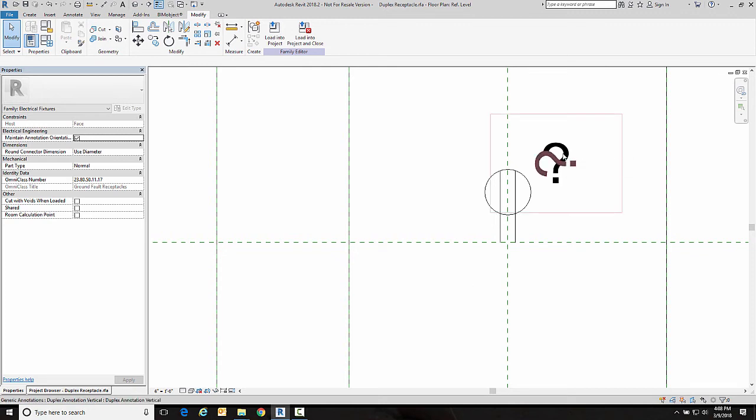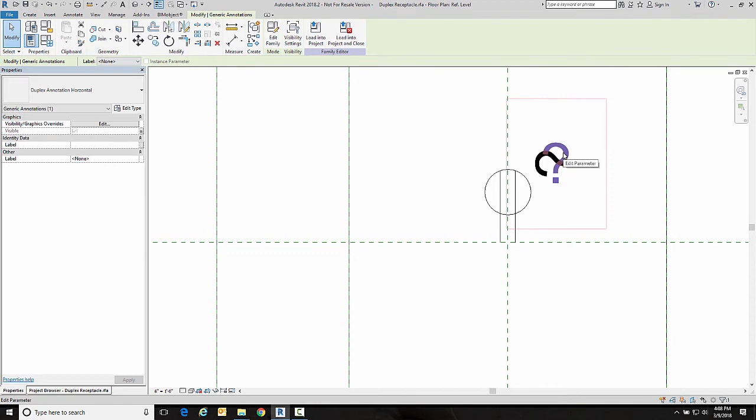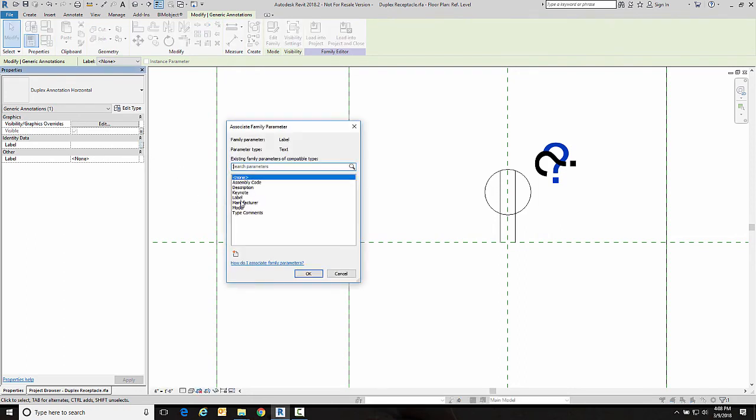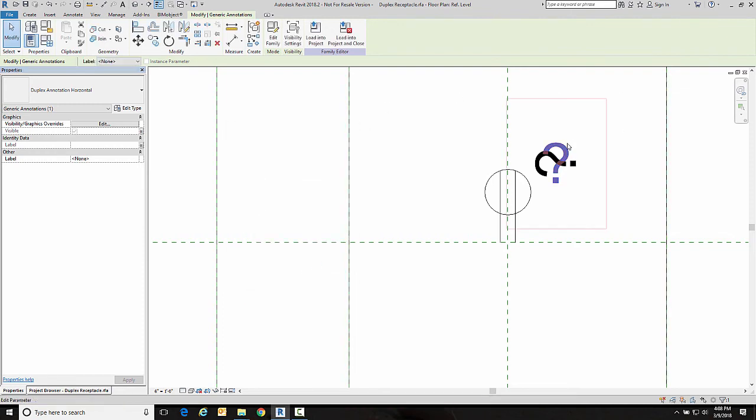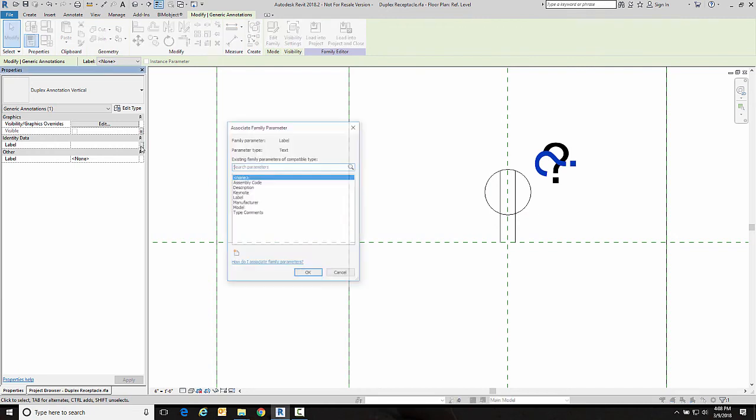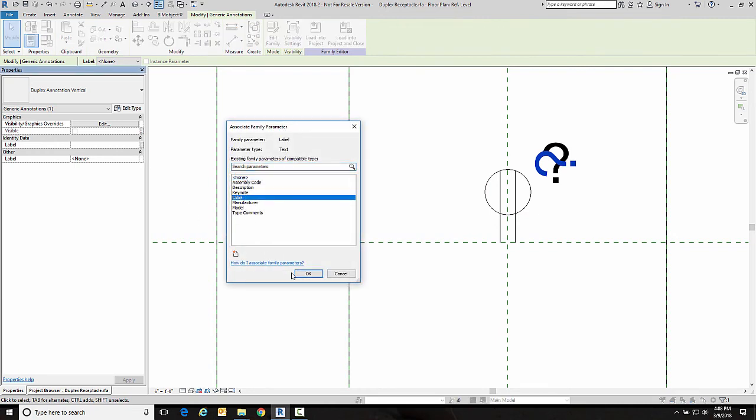We have the horizontal and vertical version here that is tied to that label, and we need to recreate it being tied to that label. So I'm in the horizontal version, and this is the data that's coming from that particular symbolic family, and we want to tie it to label in here. Then I want to do the same thing for the vertical version. I want to tie it to label here.